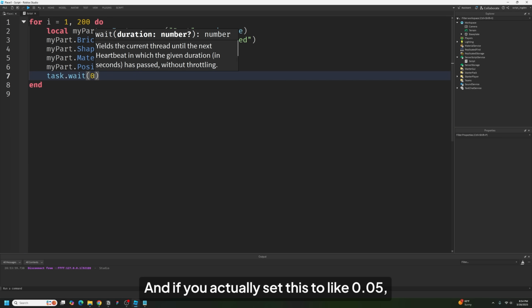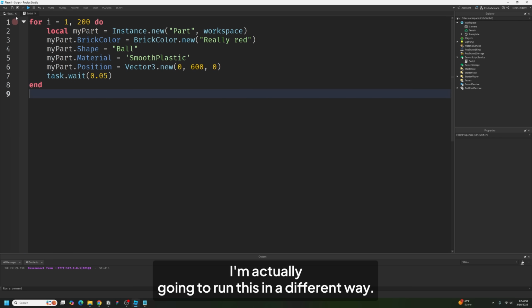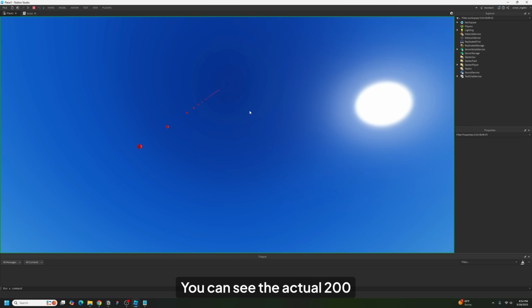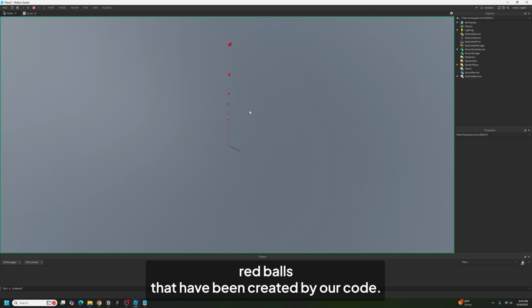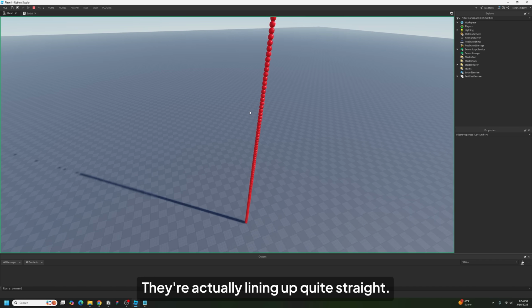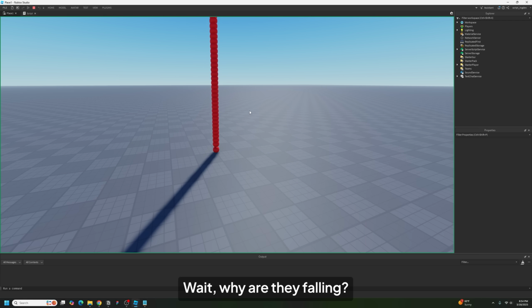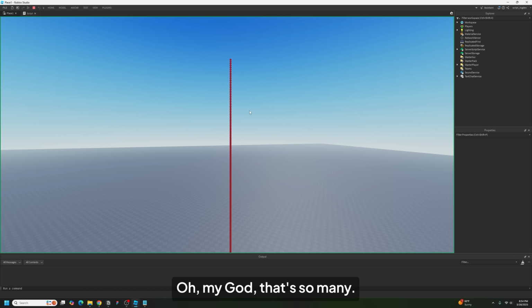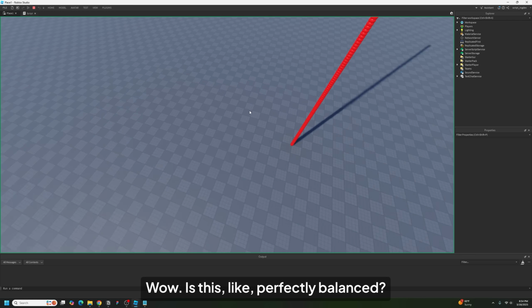And if you actually set this to like 0.05, I'm actually going to run this in a different way. You can see the actual 200 red balls that have been created by our code. Wow, they're actually lining up quite straight. Wait, why aren't they falling? Wait, oh my god, that's so many. Wow. Is this like perfectly balanced?